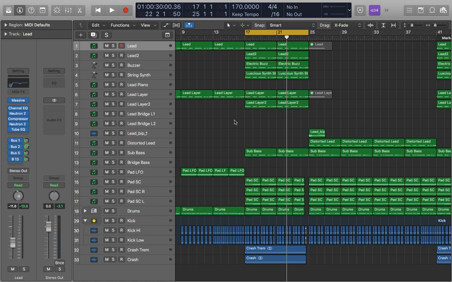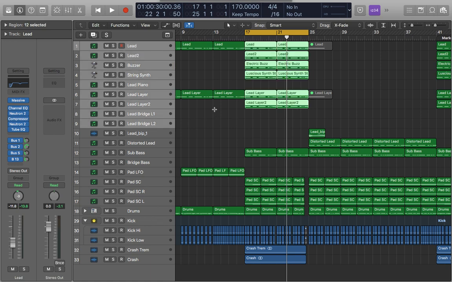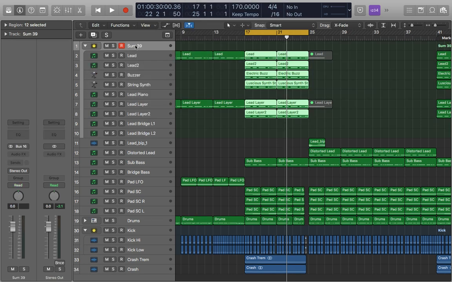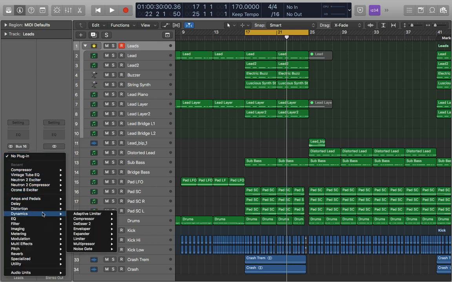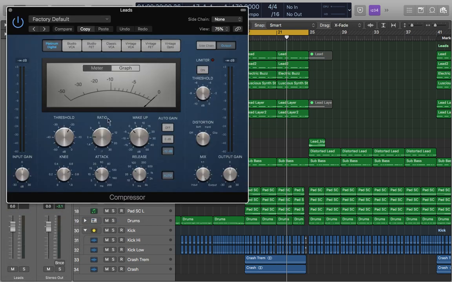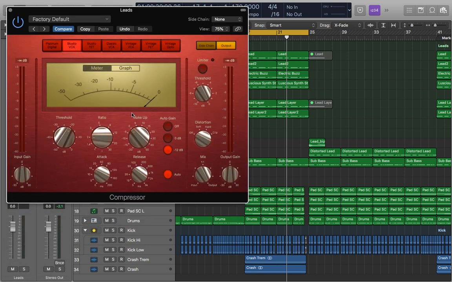So first of all, I actually want to group all of my lead sounds, so I'm just going to select them all here, press Command Shift and D, and go for summing stack. So now I've got a group here. Now we just go over here and we'll apply a bit of compression. I'm probably just going to use the Studio VCA. I quite like this one, but we don't want to go overboard with it.